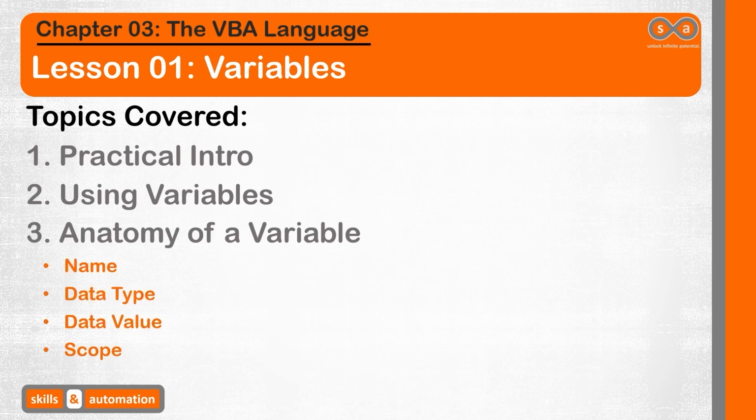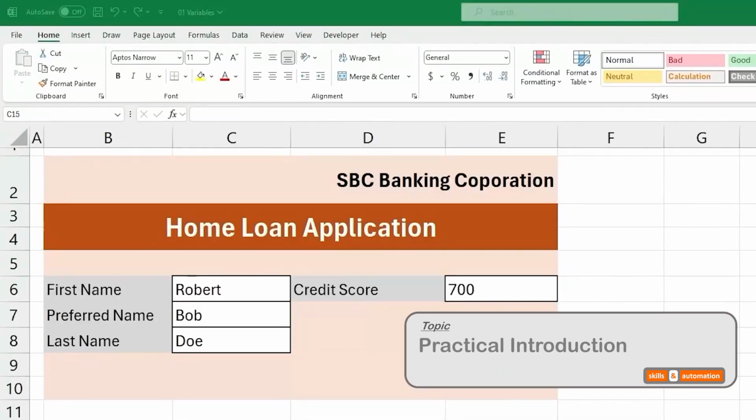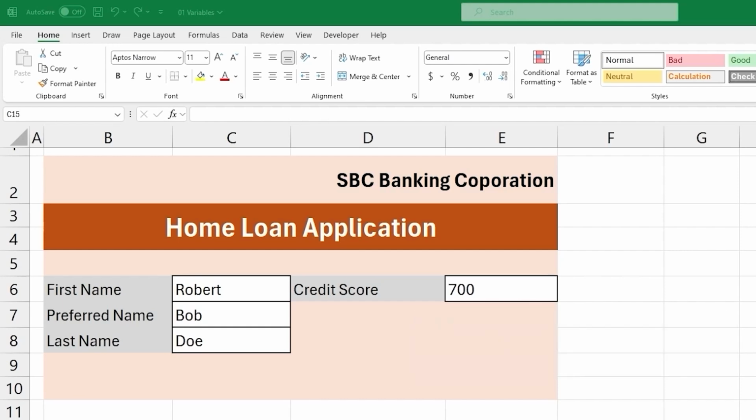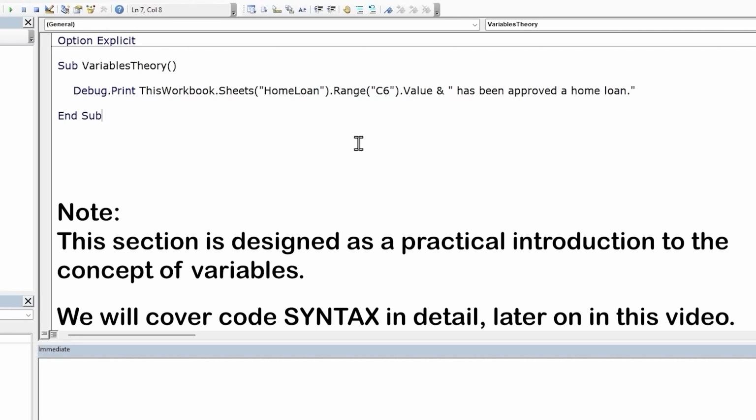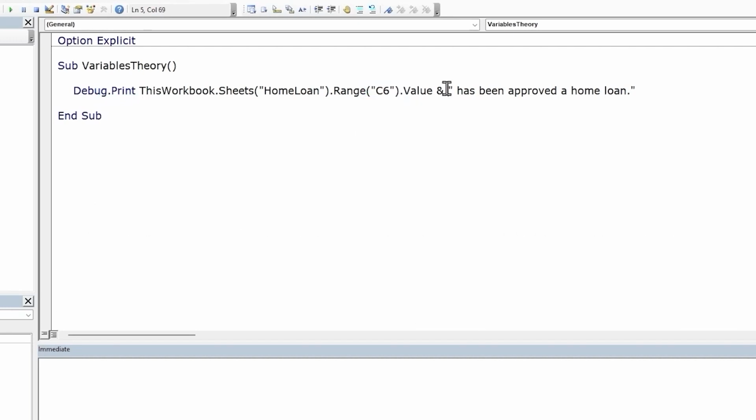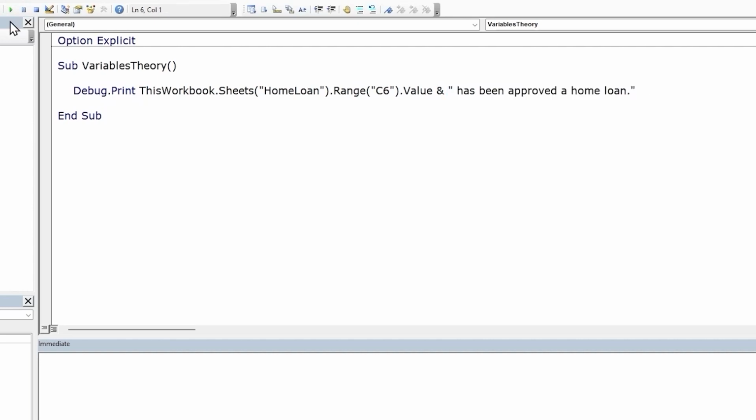Great. Let's dive straight into the topic with a practical example. Data manipulation is at the heart of VBA. As a VBA programmer, we are bound to find ourselves interacting with a variety of data values within our code. Check out this print statement. We are grabbing a value from cell C6 and printing it out along with some fixed text. This fixed text is called a hard-coded value or a literal value. Let's run the macro and we get the text Robert has been approved a home loan.